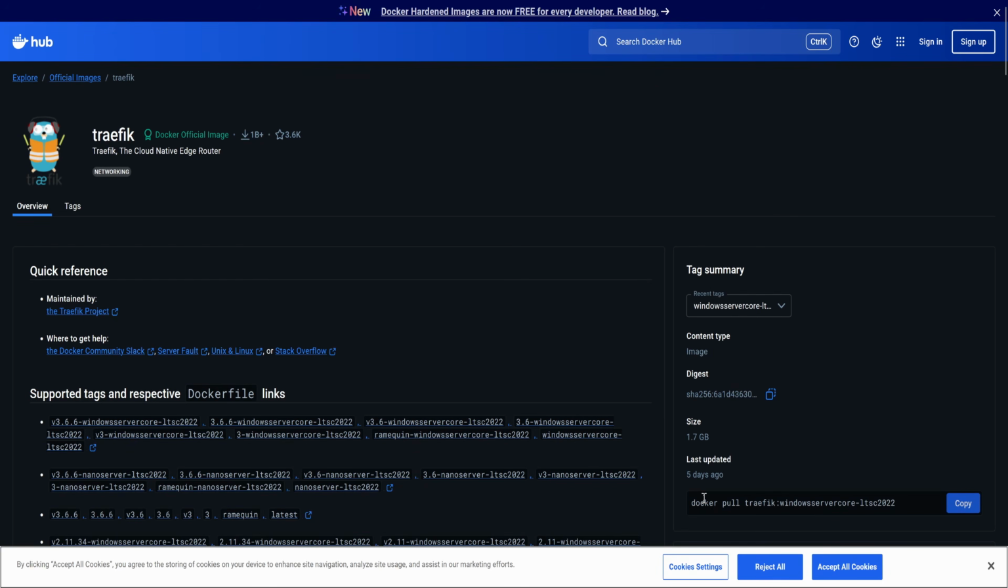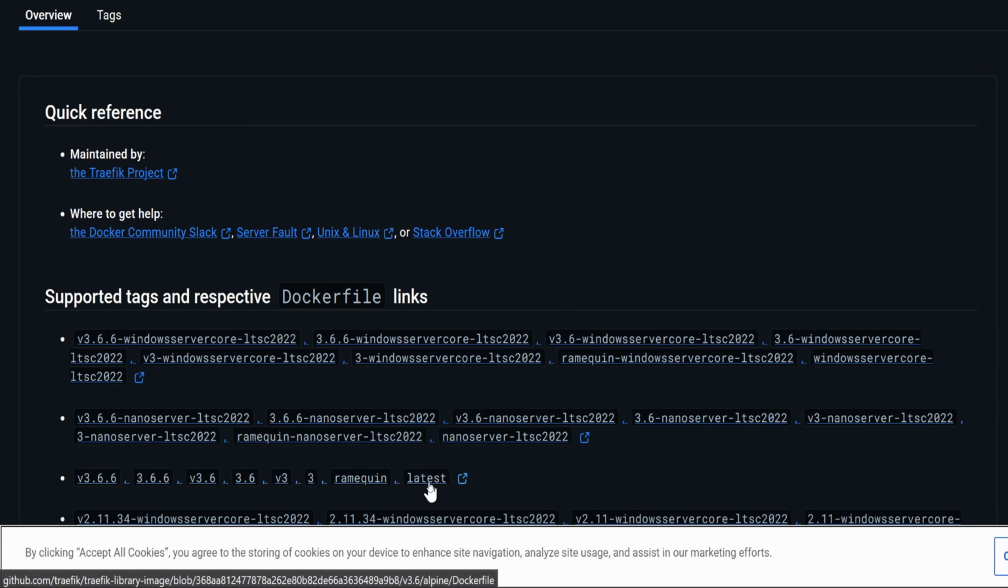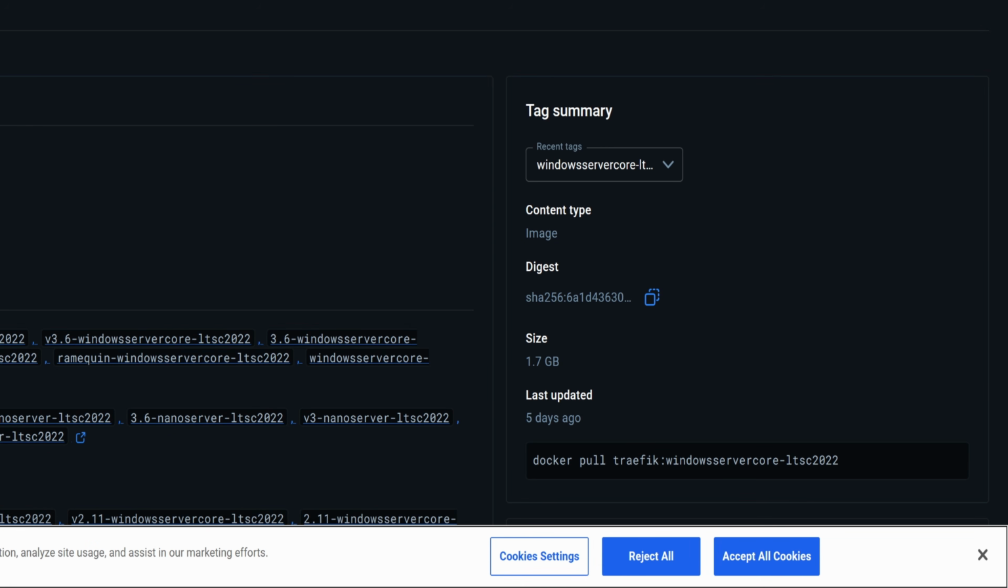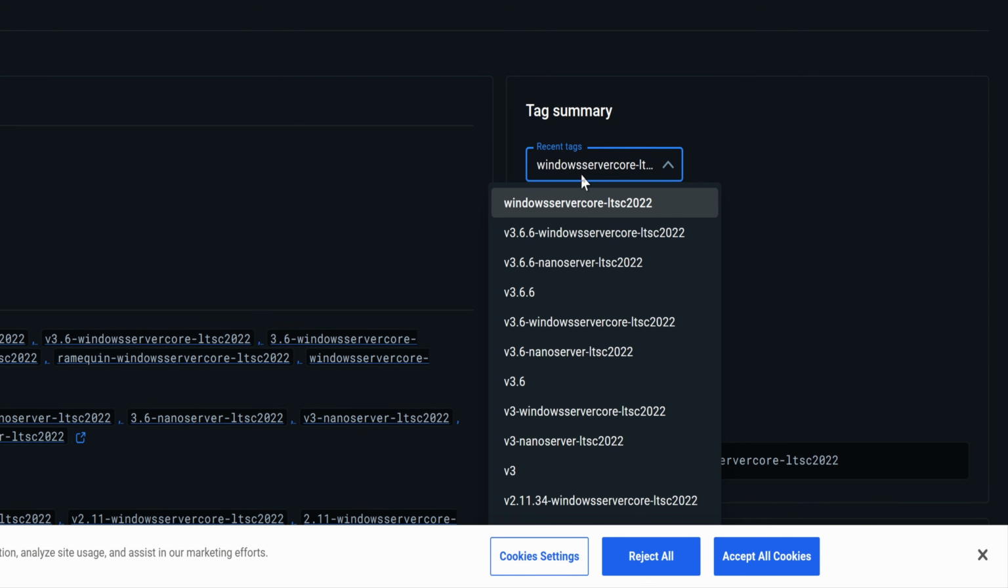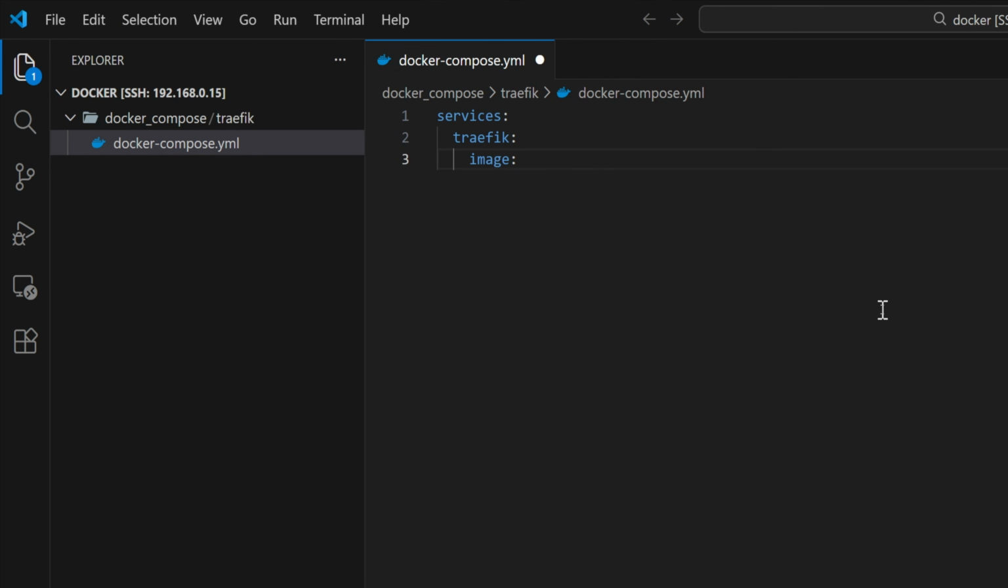Now, instead of directly copying the latest tag, I prefer to lock the version. If you see here, the latest tag currently points to version 3.6.6. But the image tag in the Docker pull command is different. So to get that exact version, we can expand the recent tags field under tag summary. And here you can see we have this version 3.6.6. Just select this, and the pull command will be updated. Now let's copy this image tag to our Docker Compose file.